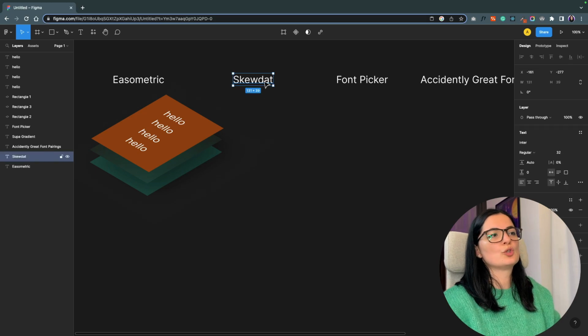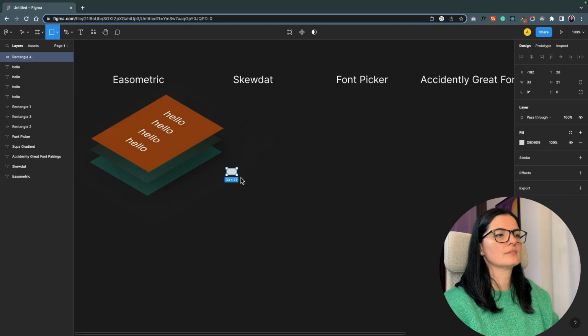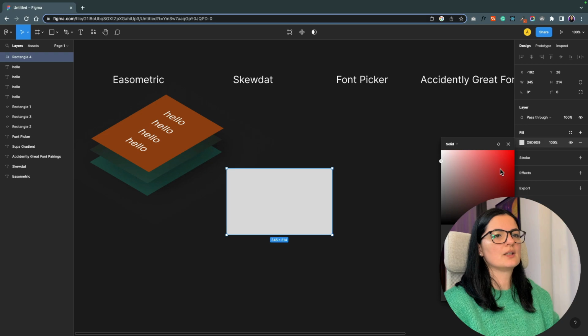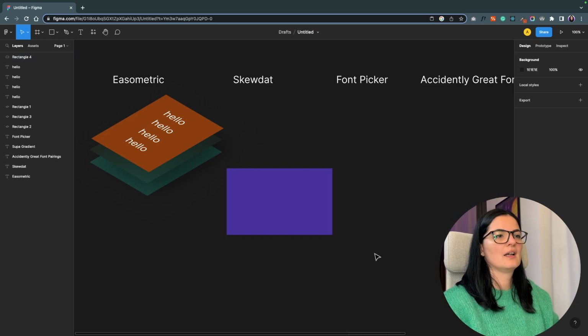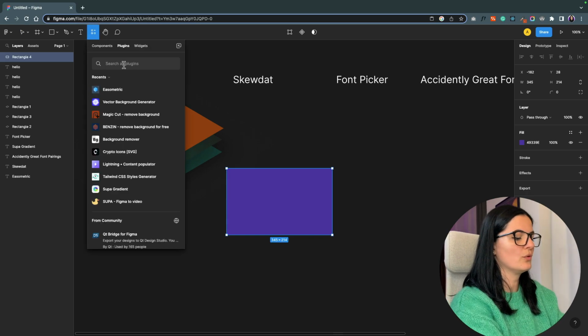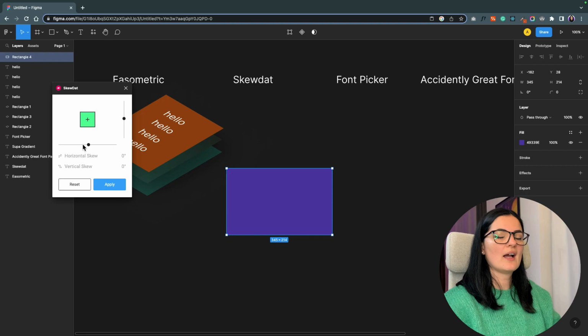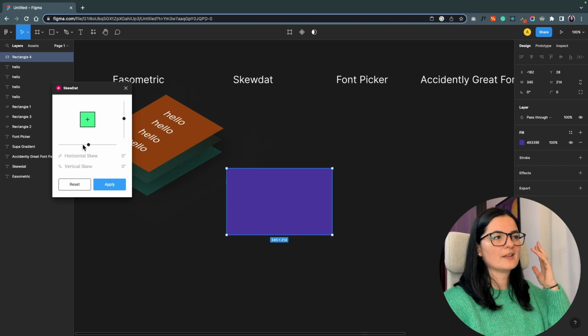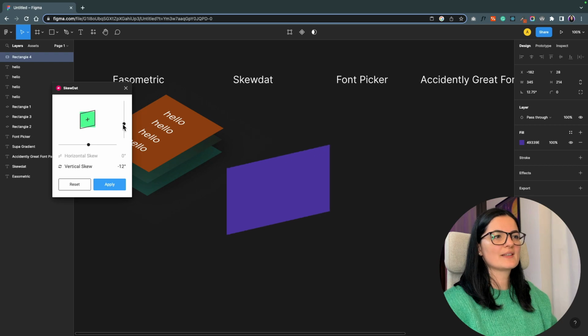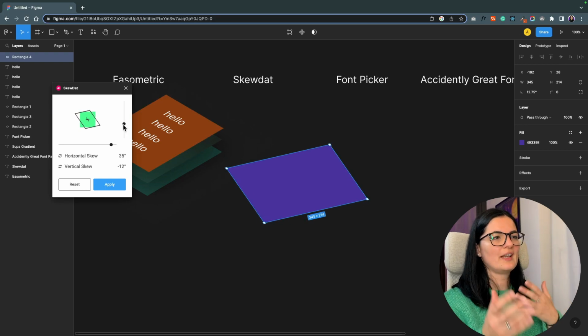All right, let's move on to SkewDat, and let's create another shape. Let's give it a nice color, let's make it more interesting. Okay, and we are going to do the same thing. And let's go look for SkewDat. This is a plugin, hit run. And as you can see, you have two controls, the vertical skew and the horizontal skew. And this is a little bit more precise. Basically, whatever angle looks good to you and you want it to be at, you can achieve that. So this is a little bit more flexible in that sense, which is quite okay.